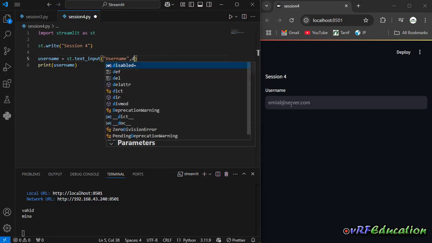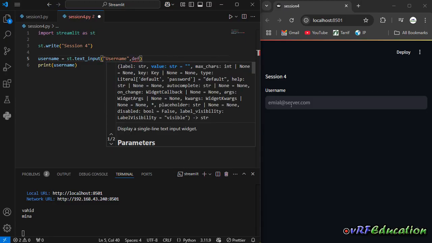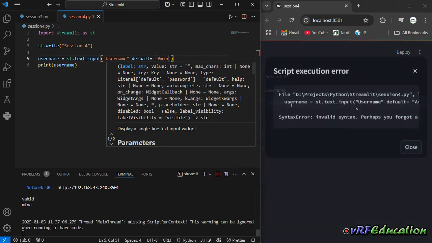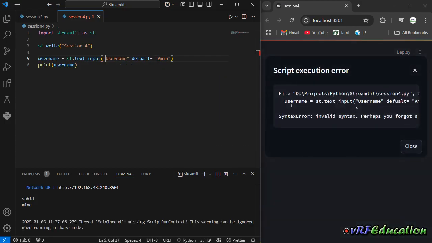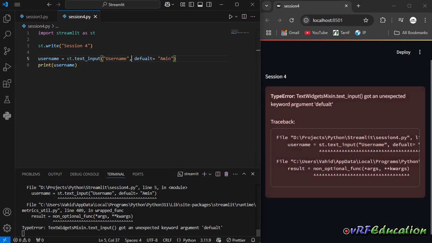The next one, default value. Again, you can set the default equal to, for example, Annie. Yeah, I forgot to add a comma here.